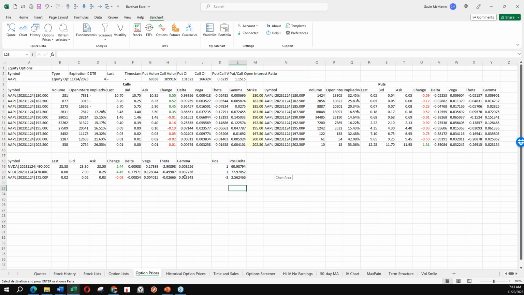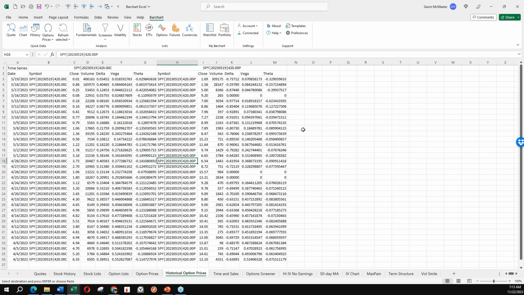So that's live data. We can also bring in historical option prices. Again, could be useful if we're doing some back testing. We can see here we've got some historical information on the S&P 500 or the SPY options, the 420 calls going back through time. What was the volume each day? What was the closing price? How has the delta changed over time? And we've got the puts over here as well.